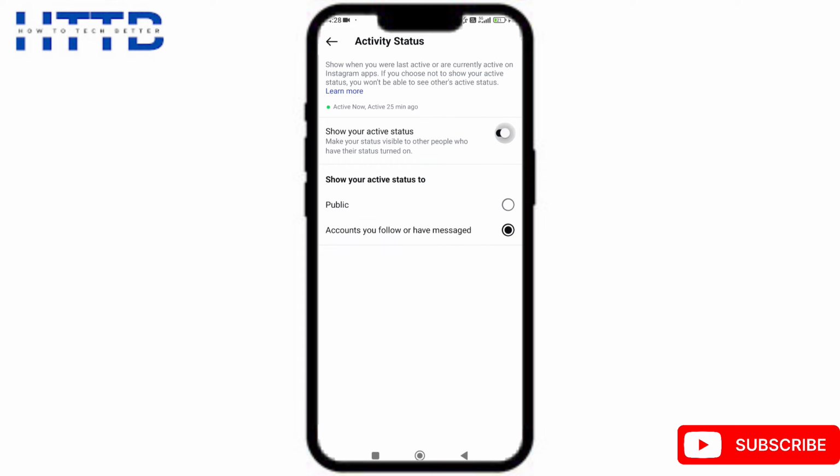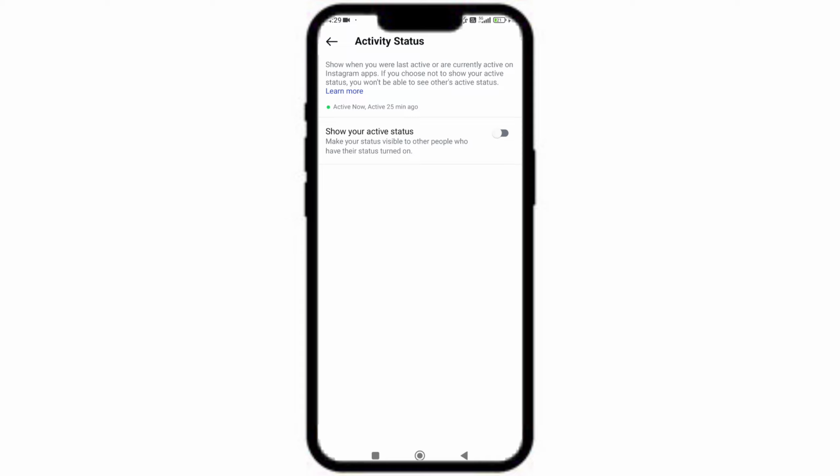So if I turn it on, then everyone can see that I am online and all. If you turn this off, then no one can see that you are online or not. So in this way you can hide your active status on Instagram or turn off active now on Instagram.